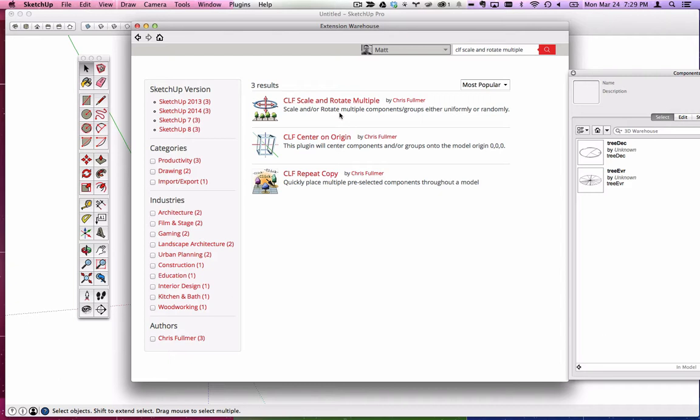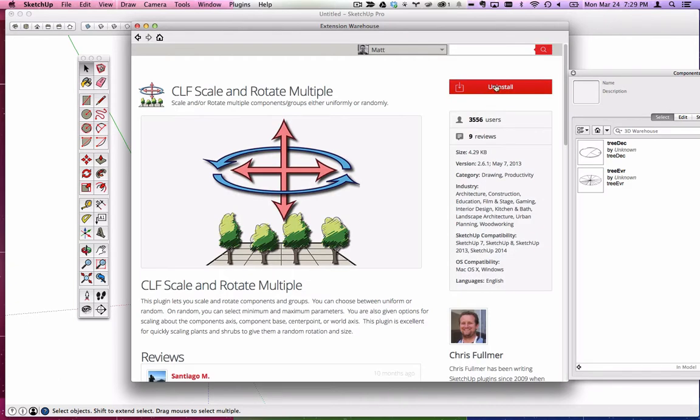There it is. Scale and rotate multiple. Click this and then you would click install. It's that easy. I've already got it installed, so I do not want to do this again. While I'm here, you know what?